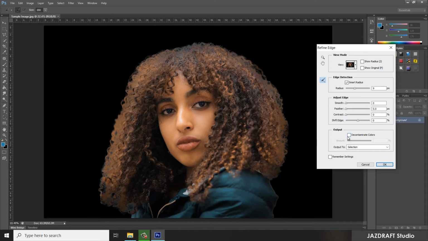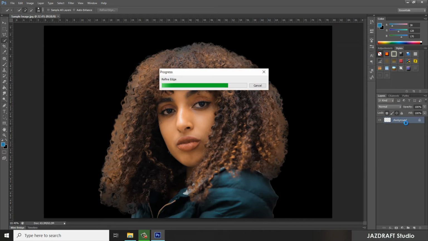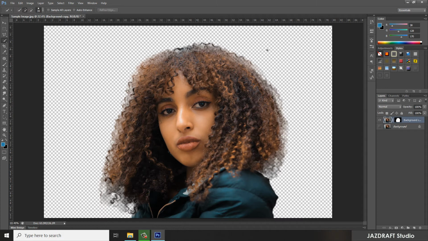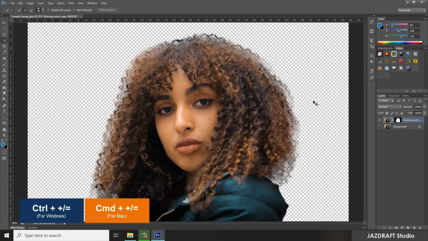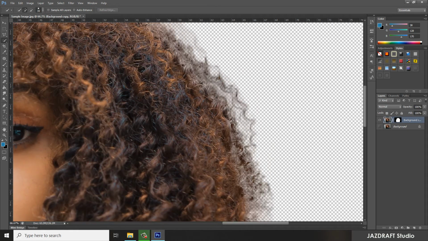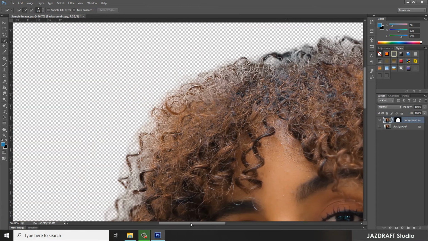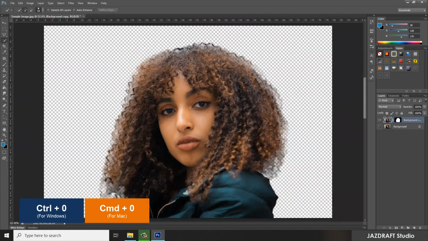Now we are going to check on decontaminate colors, and make sure you choose on the new layer with layer mask. So it will create a new layer, and press OK. It will create a new layer here on top of the background. As you can see, it creates a transparent background. When you zoom in, press Ctrl plus, you can see the detail of the hair. You can see the details of the hair also here. Now press Ctrl 0 to fit on screen.